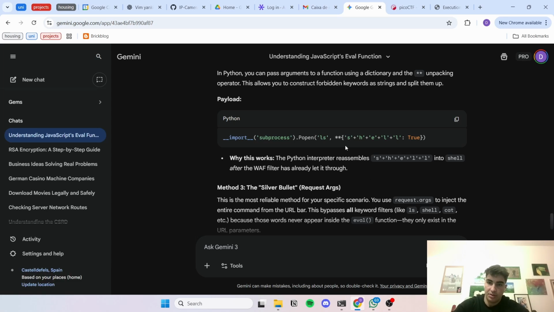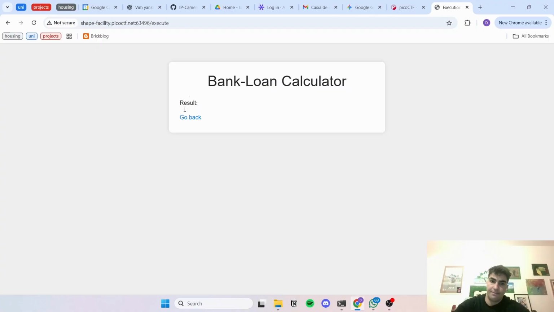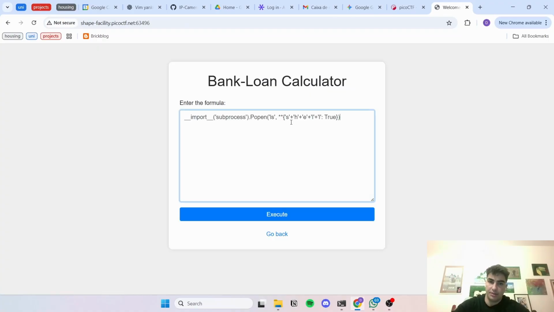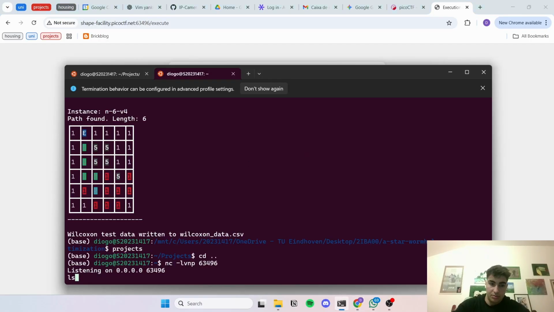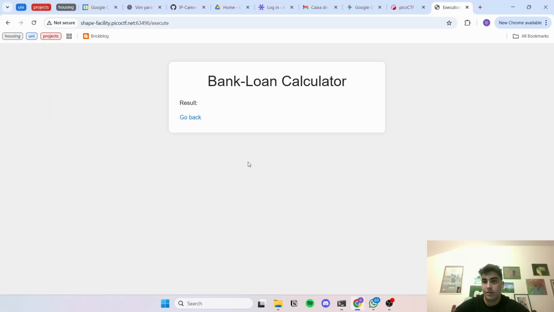See, I didn't know you could do this. If you write it like this, it splits it up. That's interesting, with these two asterisks. Okay, let's try it out. Boom. Let's split this one up because it's also not allowed. Boom, boom, boom. Execute. Did it open a shell here? No. Okay, that didn't work.